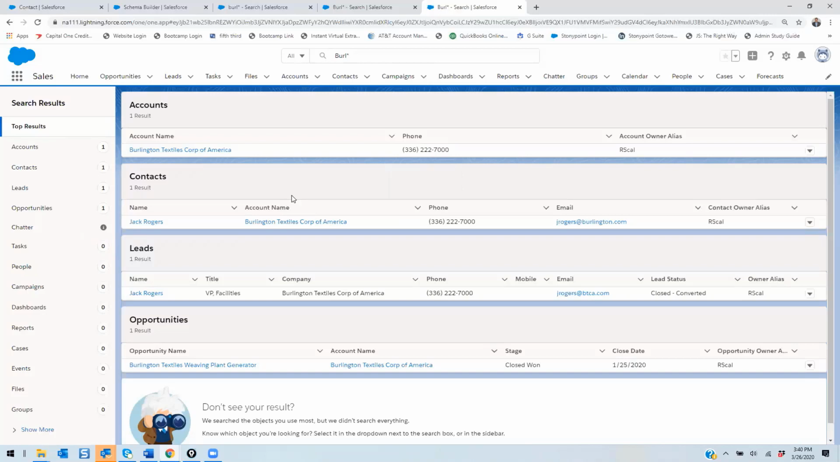Ryan, real quick, you did all that through Object Manager? Yep. Search layouts on the object of interest. Very top. Default search settings or whatever it is.